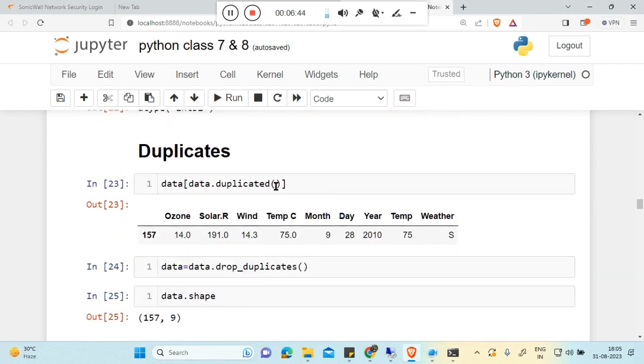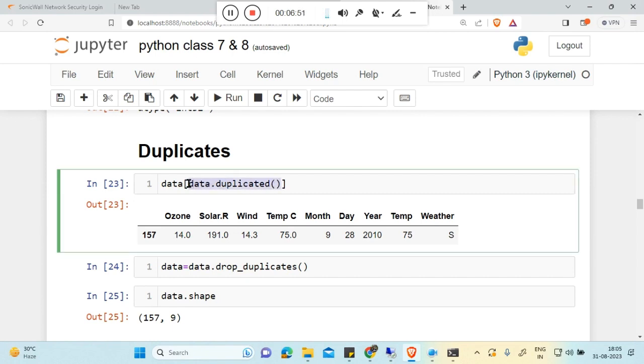So there, data.duplicated will give true/false type of output. When you pass this entire thing into the data, you will get where duplicate data is present. So that is the 157 duplicates present inside your data set. So you need to remove them. How can you remove them? data.drop_duplicates. Okay, and you can remove the duplicates also.